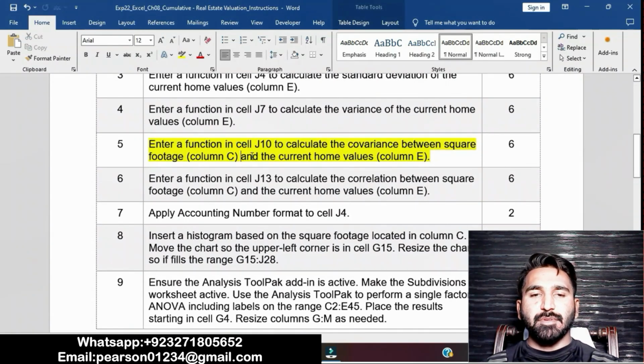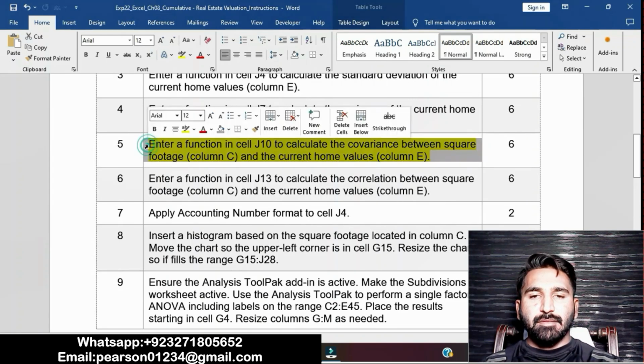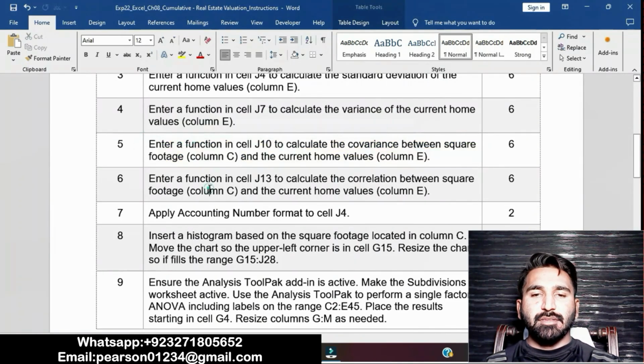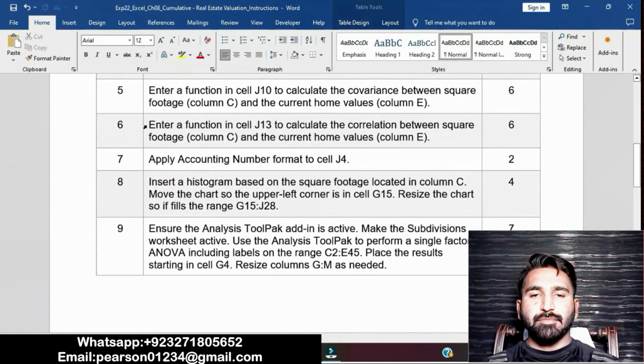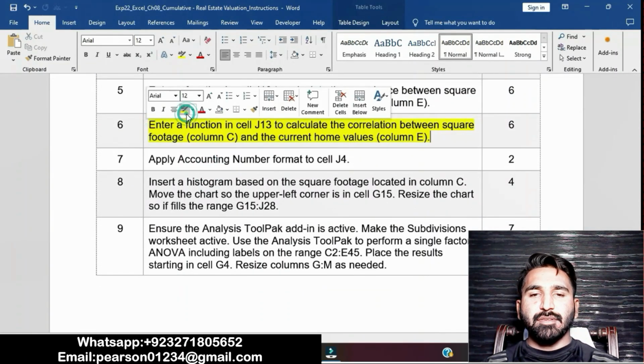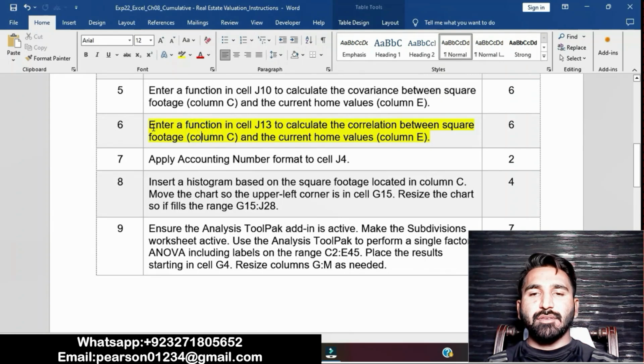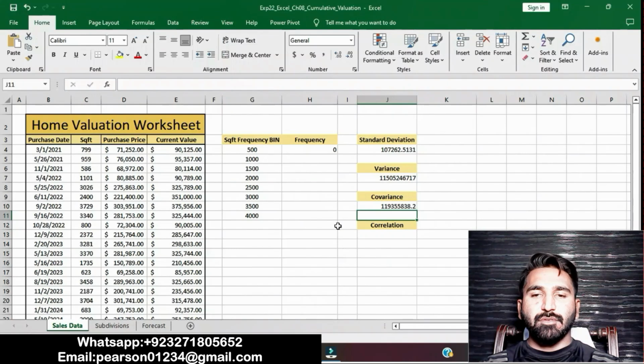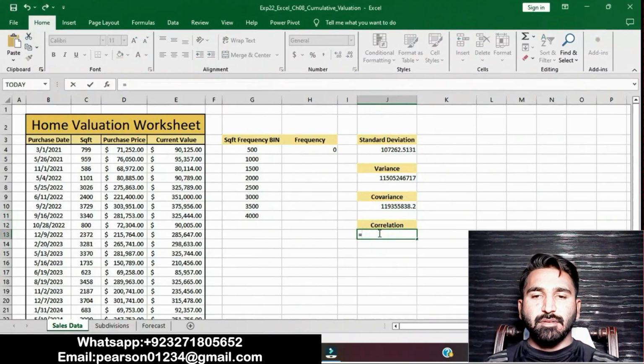Next is step number 6. Step number 6 is to enter a function in cell J13 to calculate the correlation between square footage in column C and the current home values in column E. Basically in this step we will enter a function in cell J13 for calculating the correlation between square footage and current home values. Okay, go to J13.